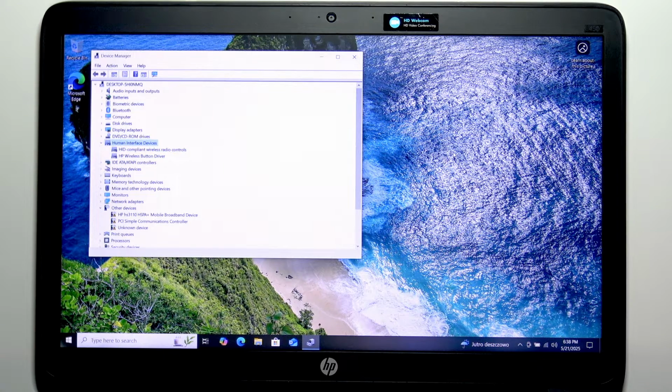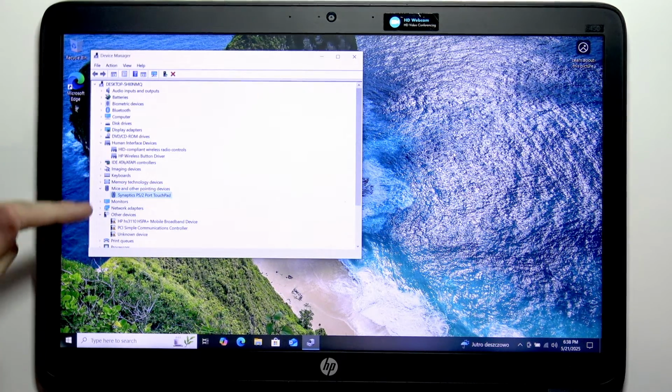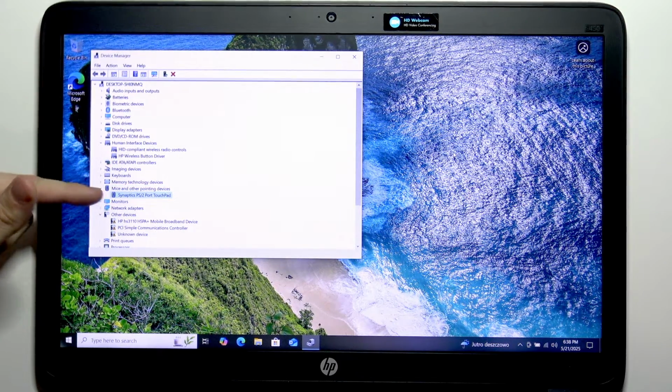And now I can see that I don't have it here. I don't have this device. So let's go to mice and other pointing devices, and here you can find the touchpad.